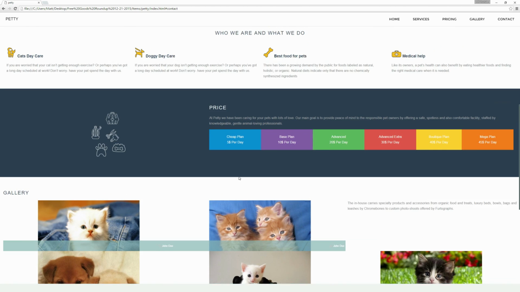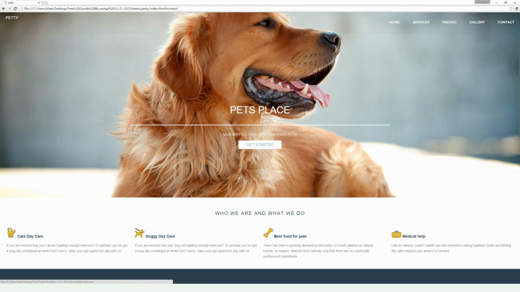But overall, this is a pretty clean website that functions very well, and it's also fully responsive, so it will look good no matter what kind of device you're using it on, which is always a pretty big plus.